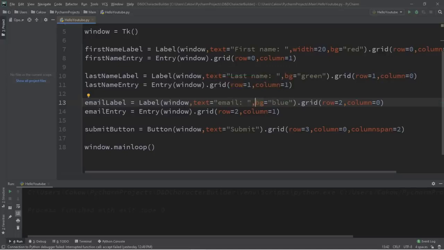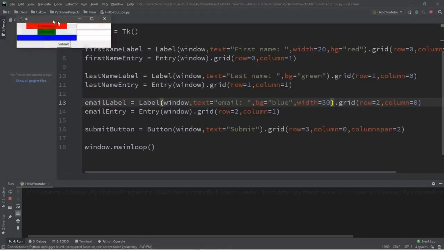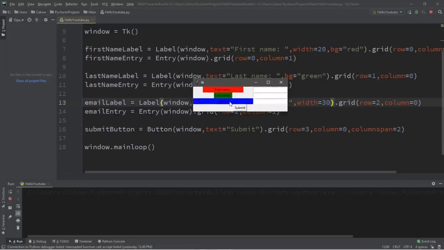Now, what if we changed the size of our email label to something even larger, like 30? So width equals 30. And now the column 0 has expanded to accommodate the size of our largest widget, which is our email, which has a width of 30.